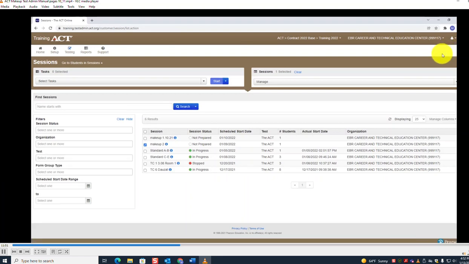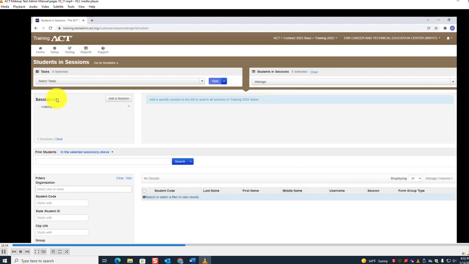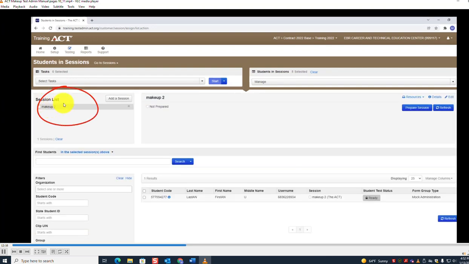And I'm going to come back to sessions right here. And notice there's 1 student in that session now. So if you want to see what students are in that session and make sure you did this correctly, go back to the select panes. Show students in sessions and control sessions. And notice in that 1 makeup test right here, there's that student.